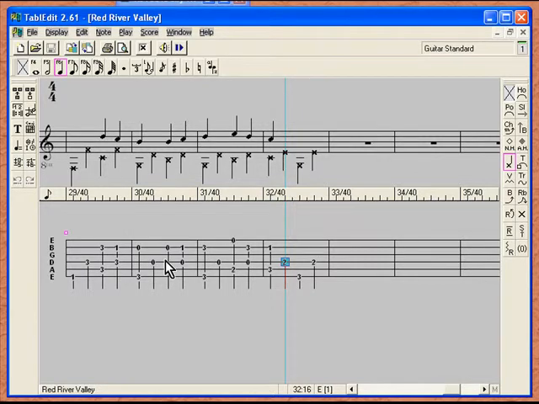Before we do anything else, let's change one of our default settings. Remember, when we started this new file, we chose Guitar Standard as our option. One of the defaults of Guitar Standard was 120 beats per minute as our tempo. No one's going to play the tune that slow, so let's speed that up a little bit.